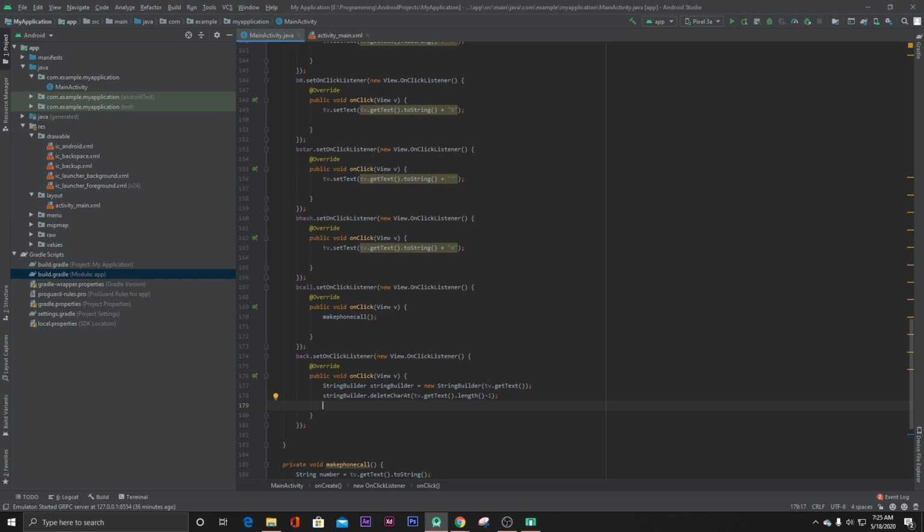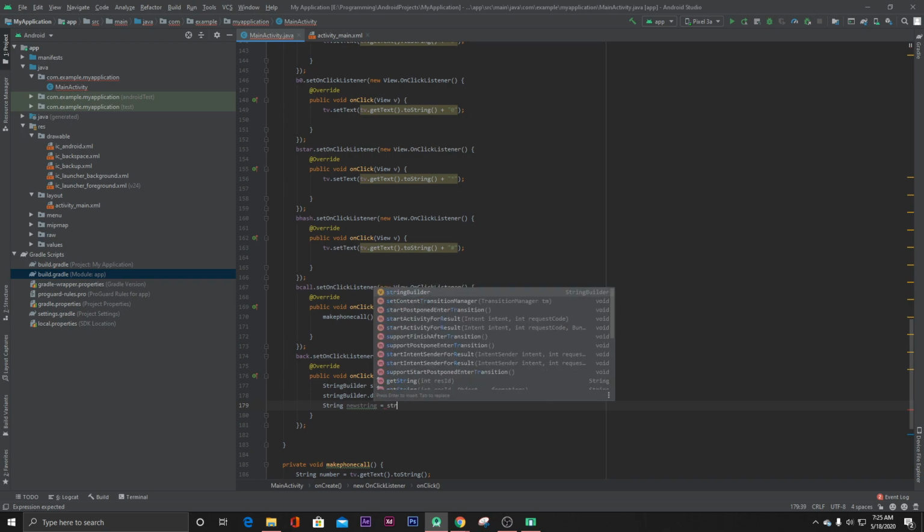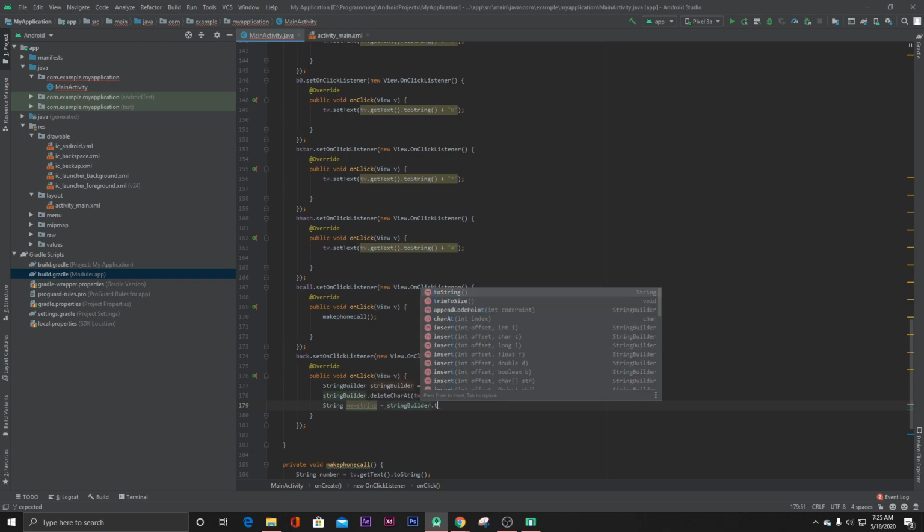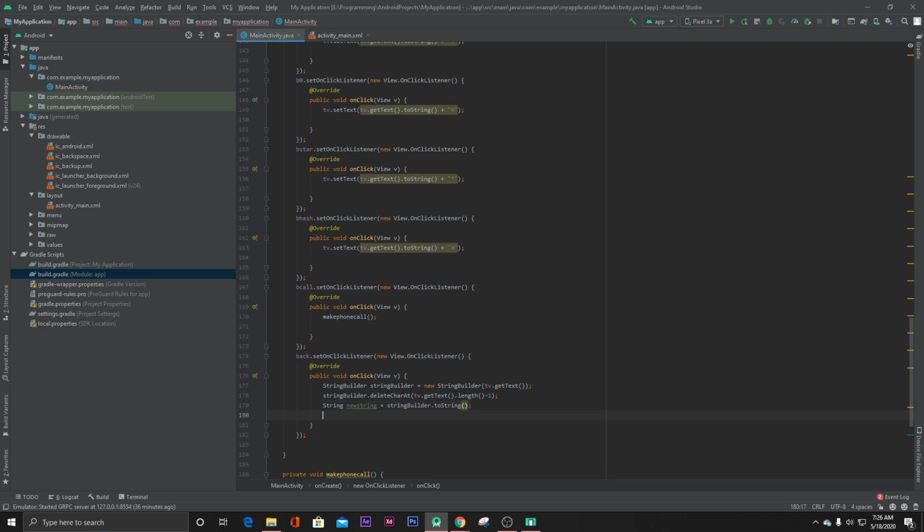Then let's create a new string, new string equals stringBuilder.toString(), and then we can set the string to the text view, new string. That's it.